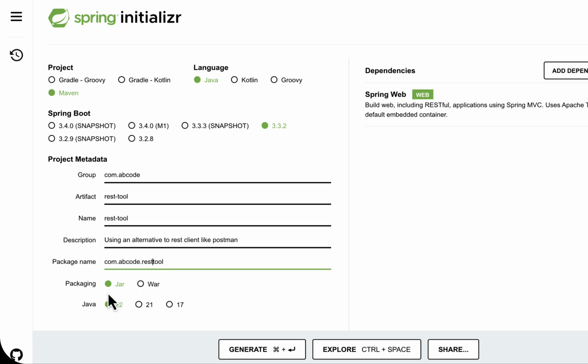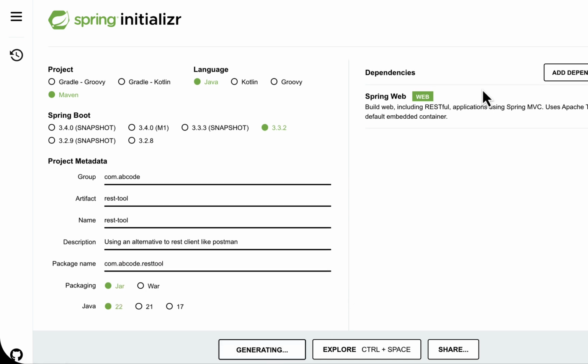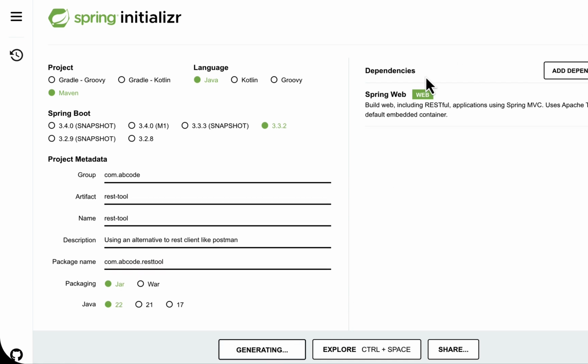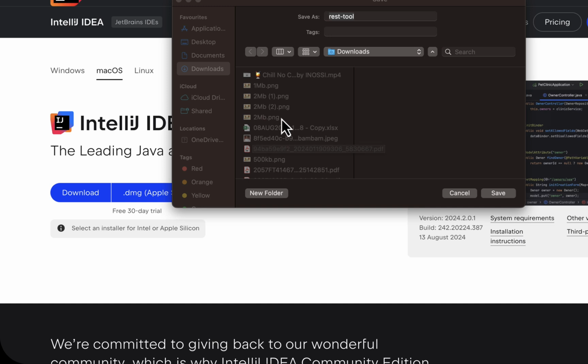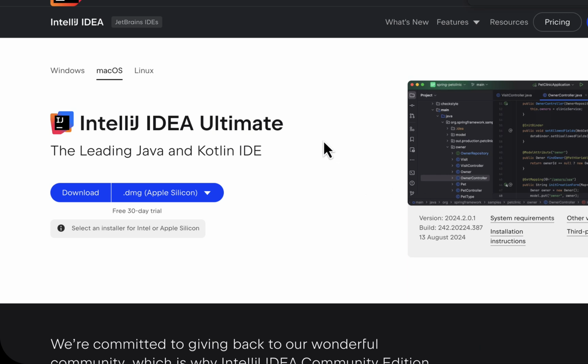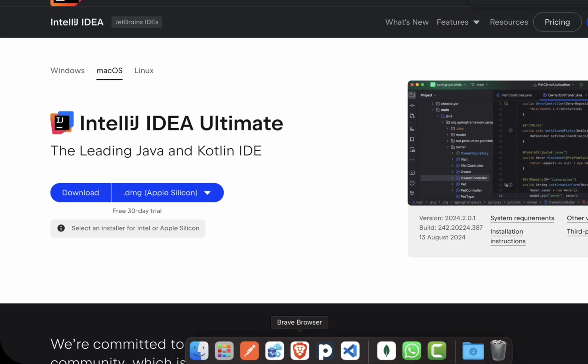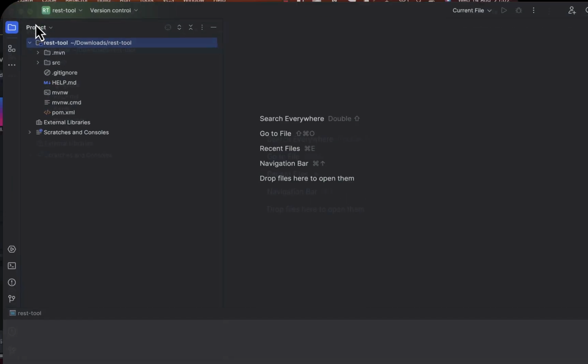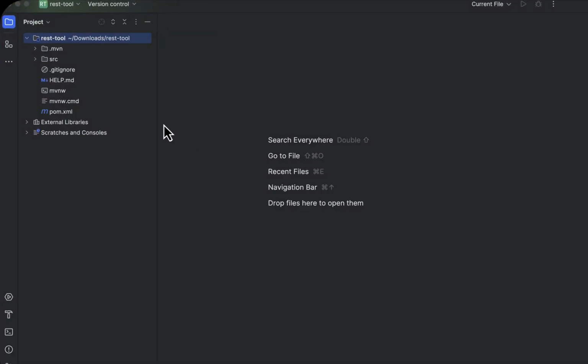Then the package should be jar. If you want to use another, you can, but I'll use this. Then I'll click on generate so that I can download it from here. I'll save this project in my downloads folder. I'll click on save, and then I'll open with IntelliJ IDE. After downloading, you open the zip folder, and then you can open with your IntelliJ IDE.